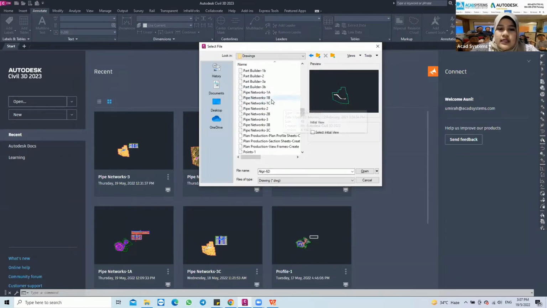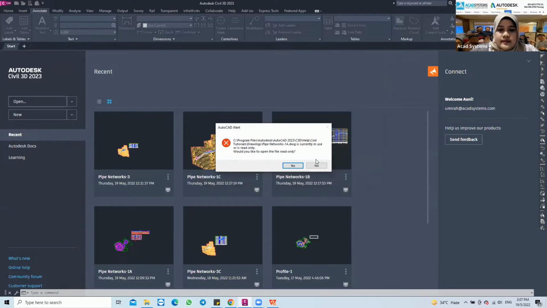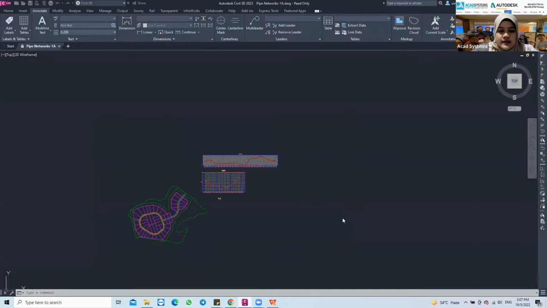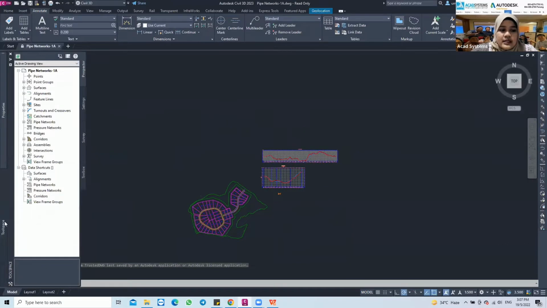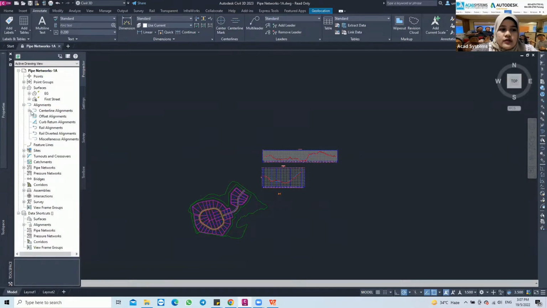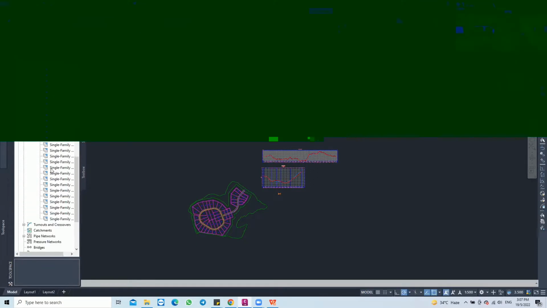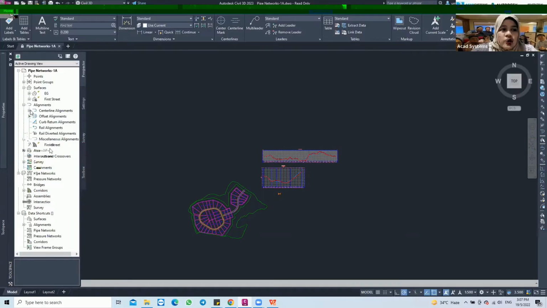Okay, I'm going to scroll until I find this pipe network 1A. So this is the drawing I'm going to use for now. Okay, click open, click yes. And this is our drawing. If you go to Toolspace here, you may see there are already a surface, EG, and First Street added. Alignment also, you can see already added. And if you go to here, you can see profiles also added and corridors, okay?